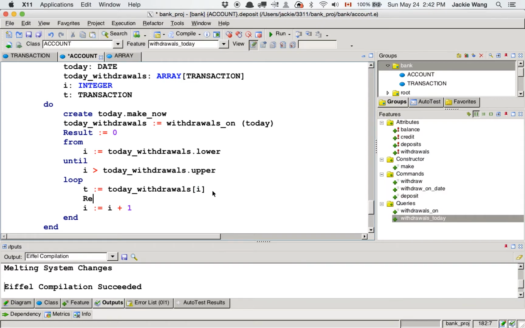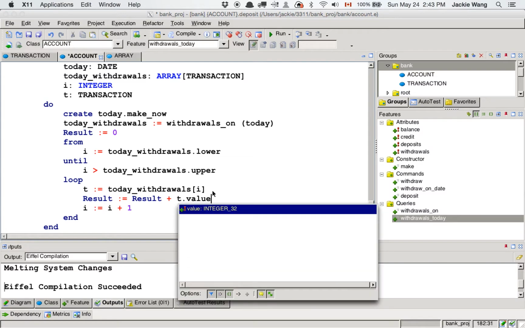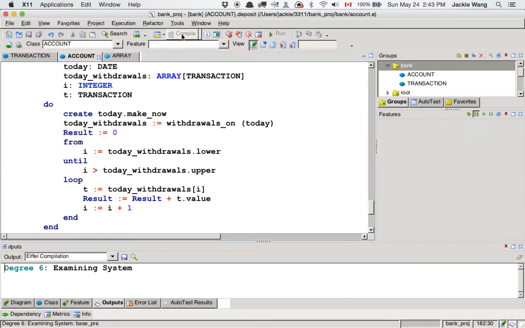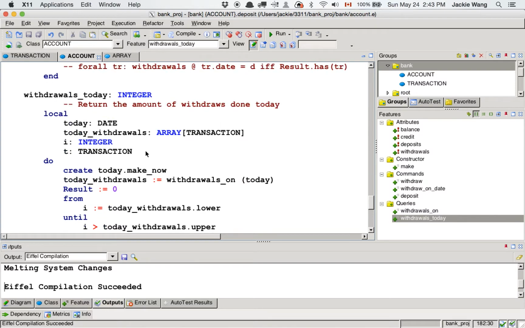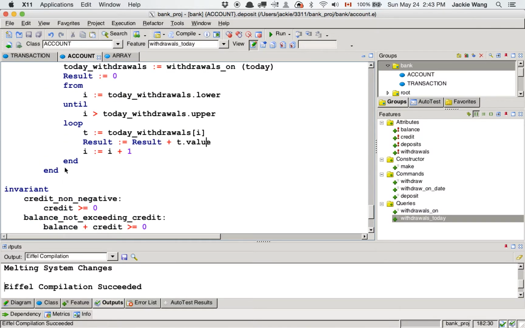And now we want to accumulate results by adding t.value, right? Okay, this compiles, and the looping and also the ensure clause post condition, we just ignore that. But that doesn't mean for your projects you don't have to write a post condition. I'm only saying for the purpose of this tutorial, to save time, we will show you how to write the contracts properly, maybe in the lecture, or you can come to me offline to see how to do that.